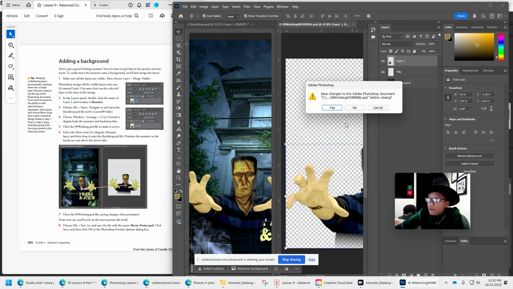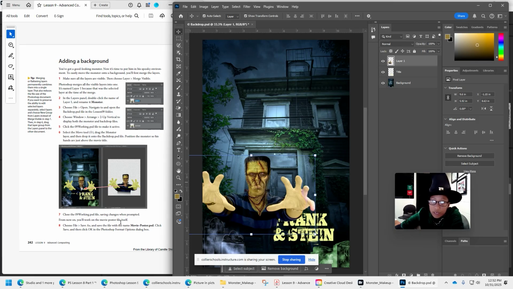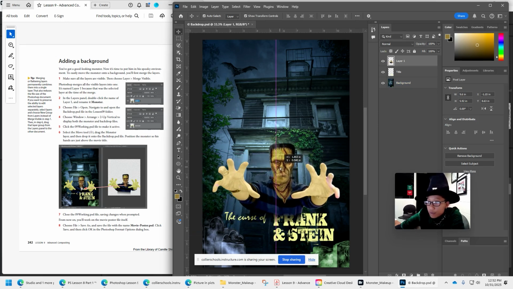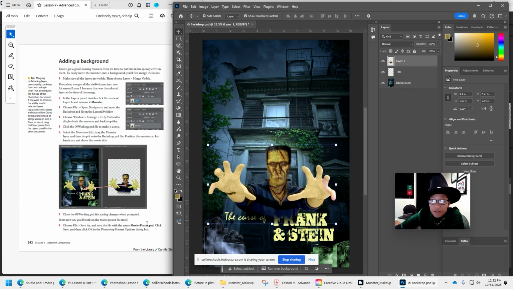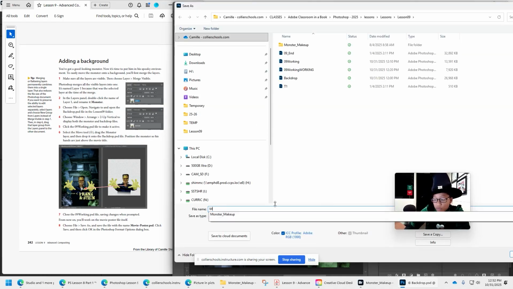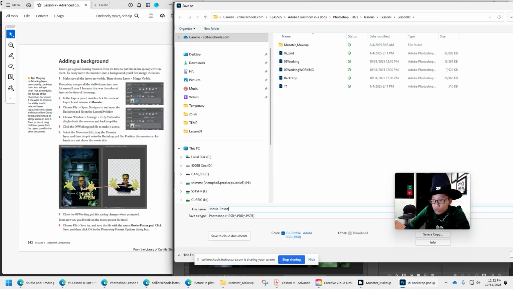Now we don't need this anymore. It says close it. Yep. Save changes? I guess you could have saved it. I didn't. And then here we're going to do File, Save As for this one. So now that we've placed this about here, we're going to File and save it as movie poster. So Save As movie poster dot PSD.